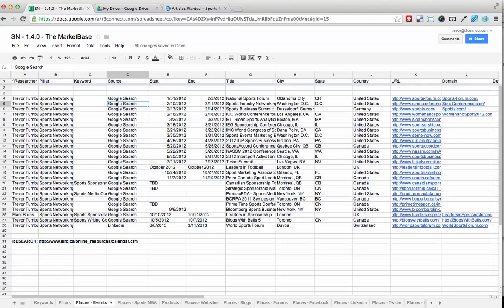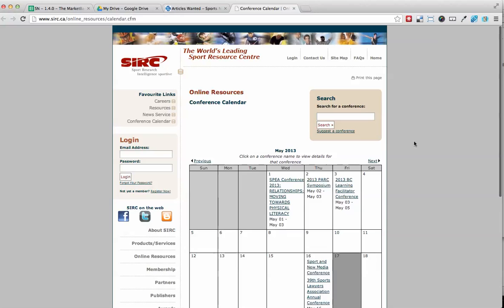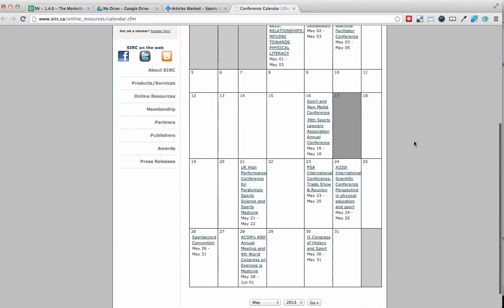The source would be either a Google search, which you can see most of these are in. Sometimes we'll find them in LinkedIn. Other times we'll find them in different research or in different websites. So for example, I'm going to show you this spreadsheet right here, or this calendar rather. This is a great resource that we're going to scrape the information from.